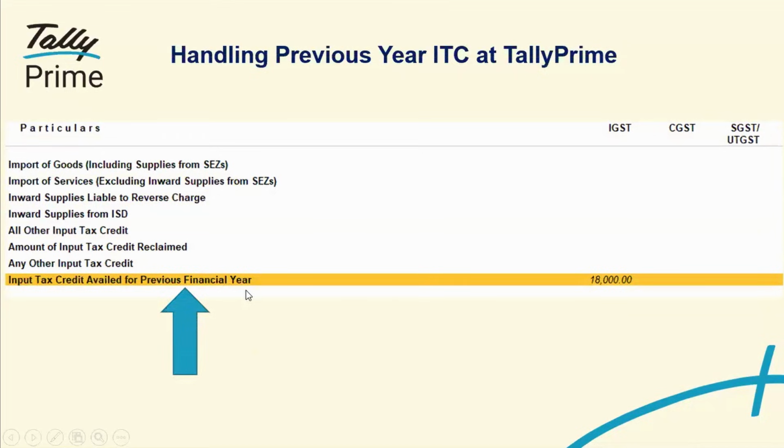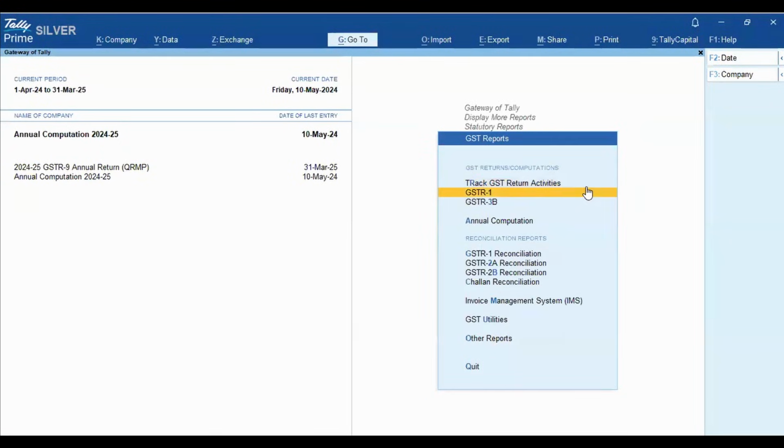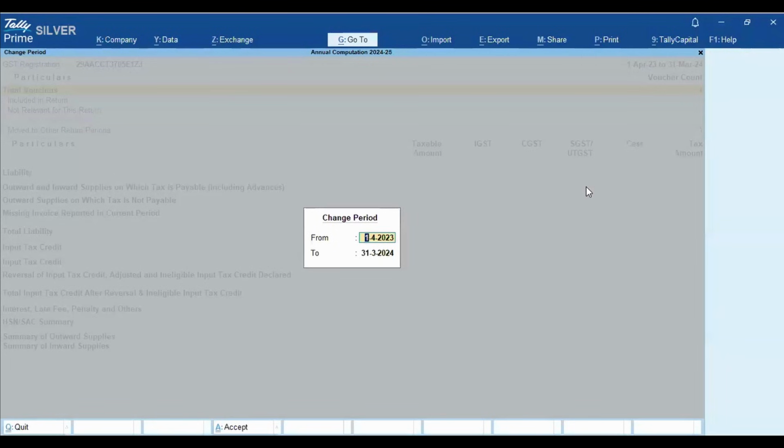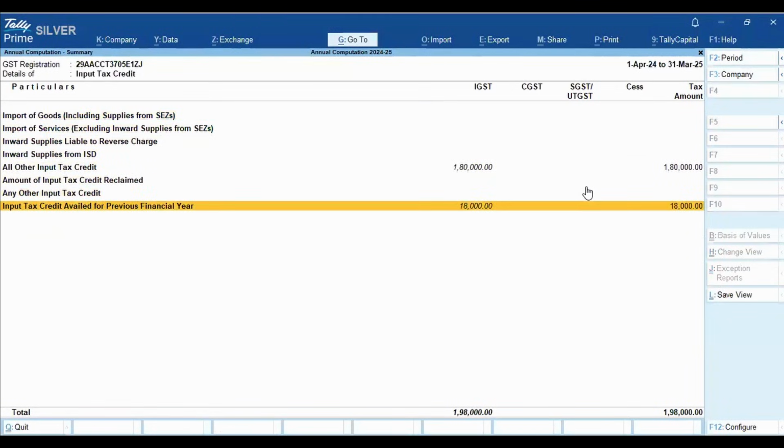So how this could be availed, I'll show you here. In this annual computation, for the 24-25 financial year, I have the input tax credit. In this input tax credit availed for previous financial year, the item that has to be carried to our table 6A1. So this is one and only feature in Tally alone. This is suitable for our current requirement of table 6.